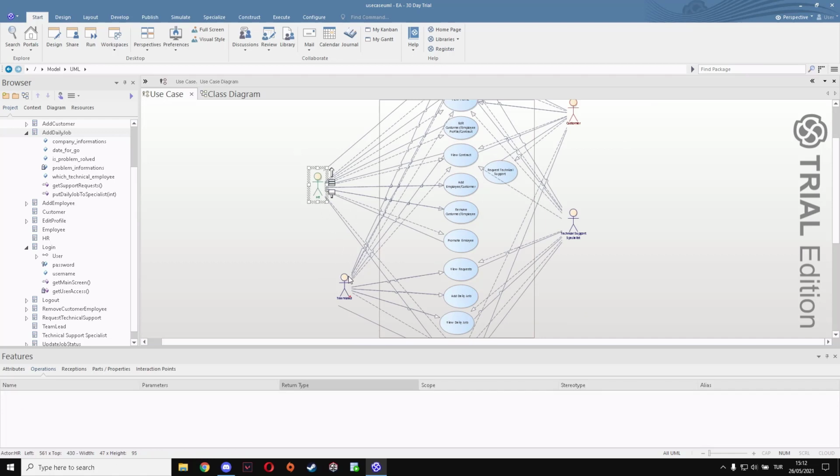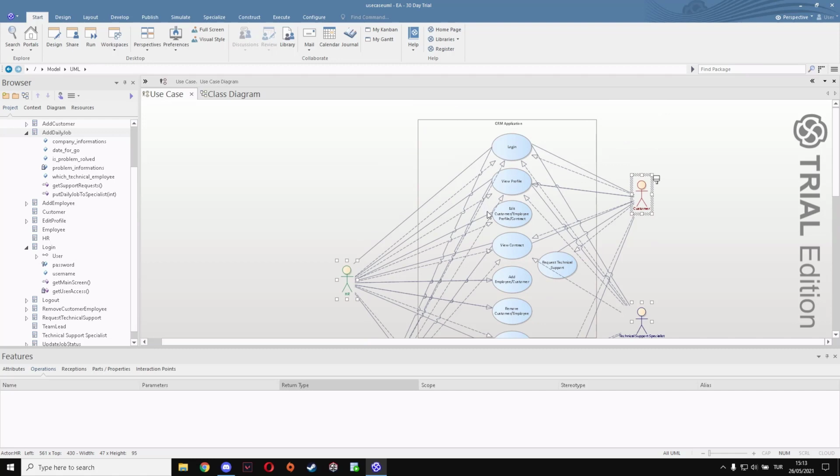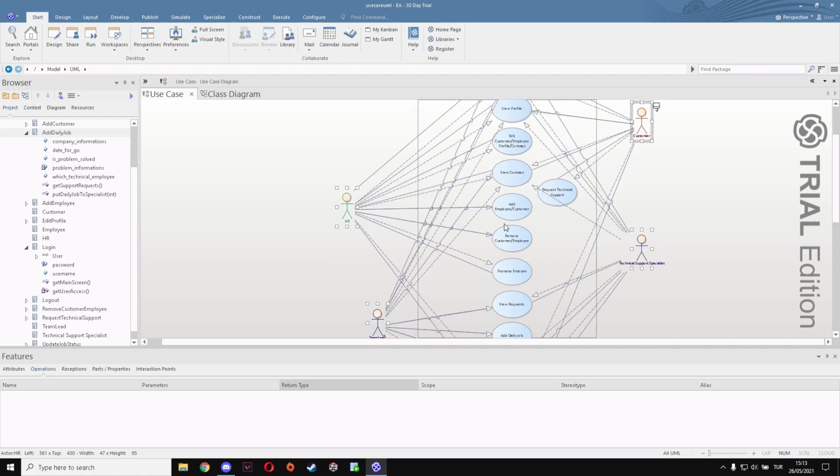Here are our actors. There are actors: human resource, technical support specialist, and team leaders, who are employees. And then here we see the functions: login, view profile, edit.